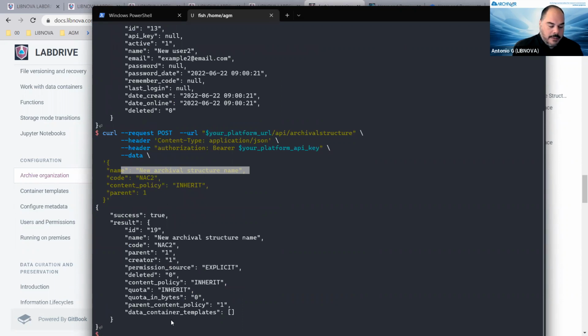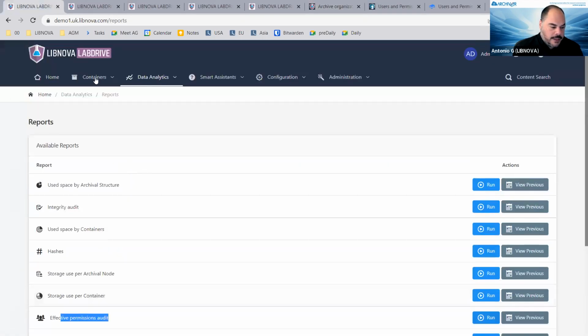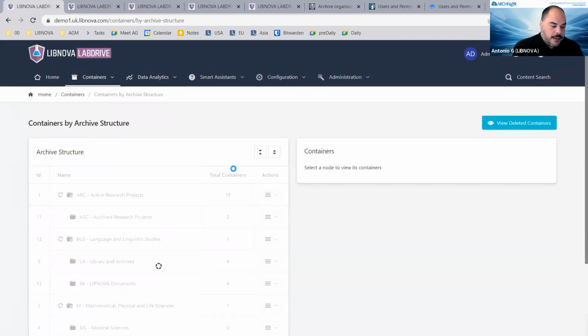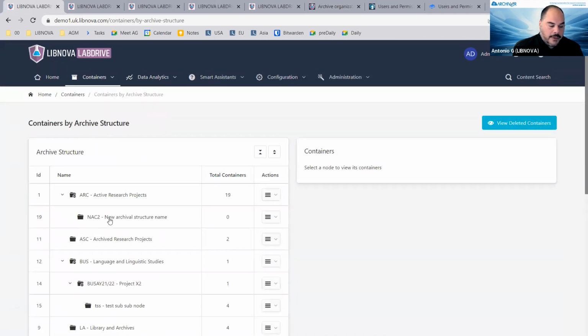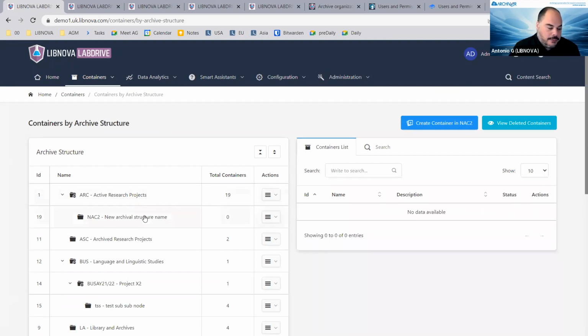And the system is answering me back the policy that this container is going to have, its identifier, and so on. If you go now to the interface and refresh it, you will see this new node that we have created, new archival structure, which is the child of the number one, which is the one that was there, and this is the one we have created, right? So you can see that everything in the platform can be done in an automated way using the API or using the interface.